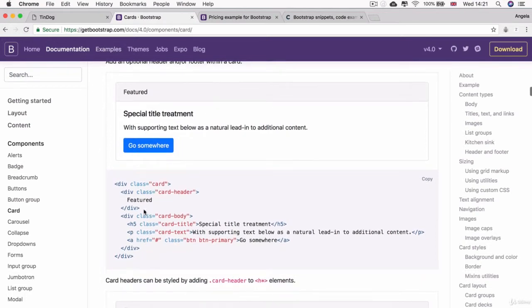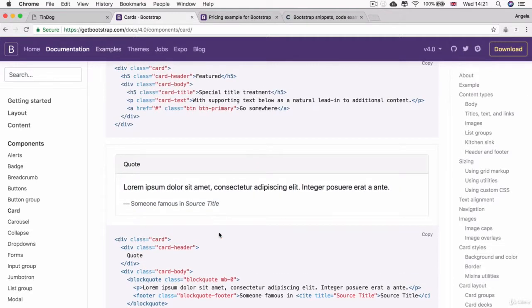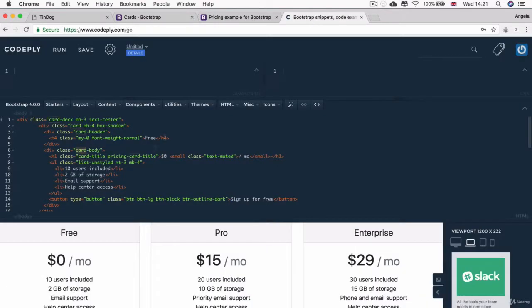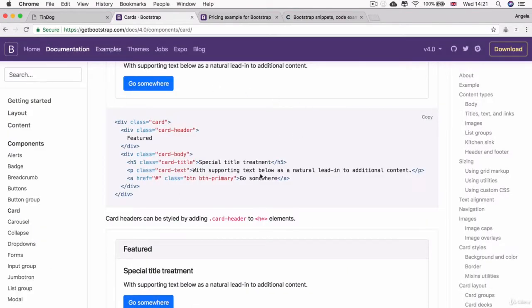They have a header, they have a body, and they can also have a footer if you so wish. So let's head over to our CodePen and just hit Command A, and we're going to delete all of our existing HTML code. Now let's create a card from scratch with a header, a body, and a footer. And we can do that by following the documentation code over here.